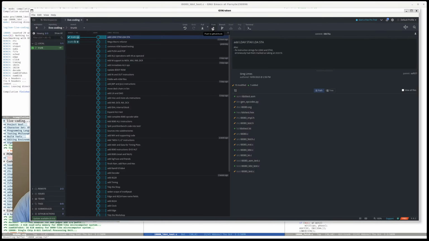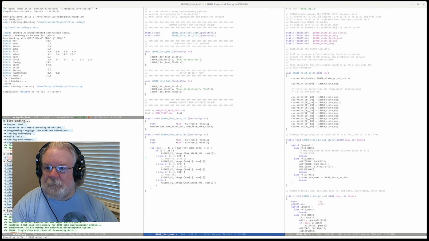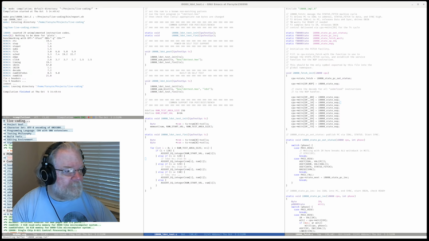Commit changes. I'm going to go ahead and push this. I like to push things out to GitHub. It's the equivalent of making an offsite backup. And now we can turn off GitKraken here and here.